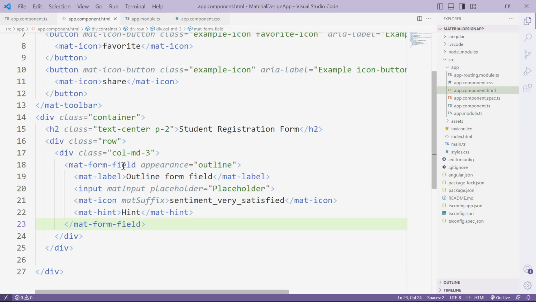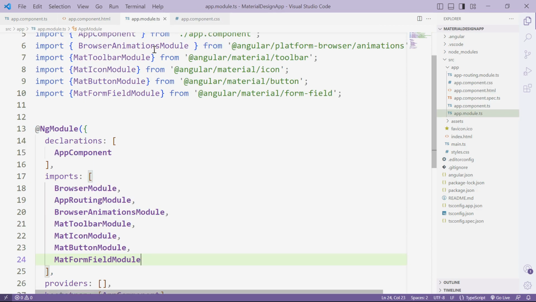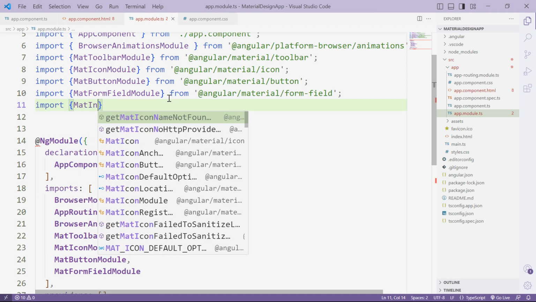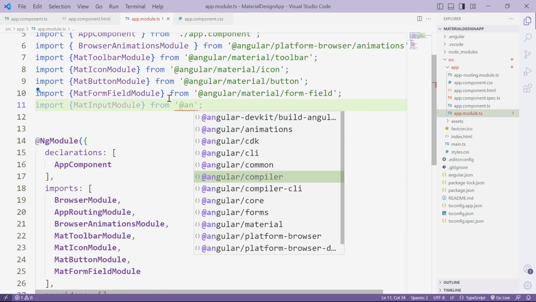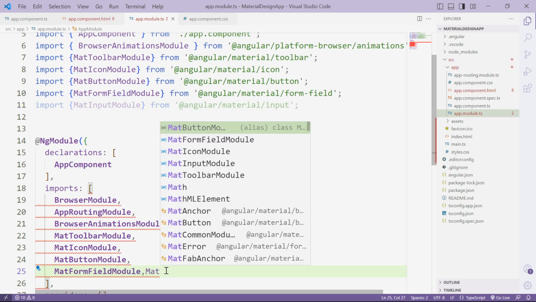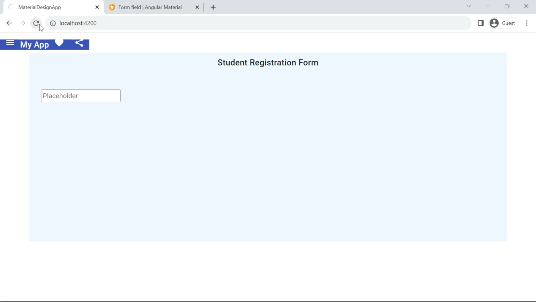Okay, let us go for this component. All right, everything is fine. And we are having this placeholder right here, but you can see the design has completely changed. It is just because of the input module that we haven't added to the import statement. So let's import that also. I'm going to say import the MatInputModule from Angular material, so I'm going to say MatInputModule. Now let us save, get back here, and refresh the page.